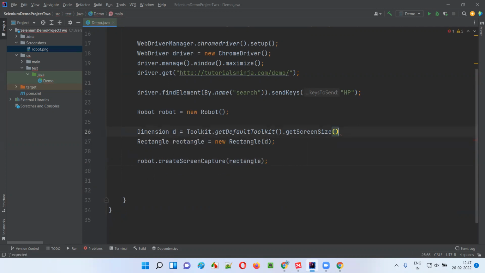Directly you cannot pass this dimension into this create screen capture. You have to pass the object reference of the rectangle, and to the constructor of the rectangle you pass the dimension. See, you are passing the dimension here. That's it. What will happen now? The screenshot will be taken of the visible area of the screen. Now run the script.